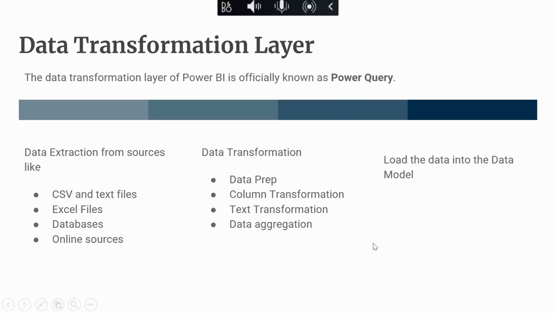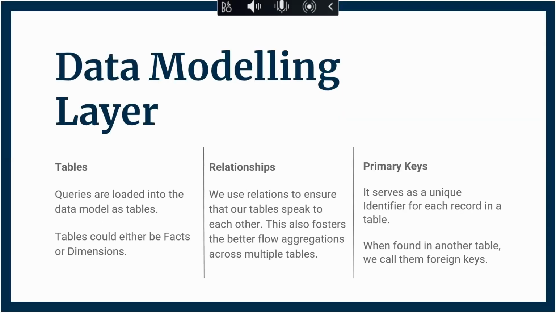So I'm just walking you through this, so by the time I open Power BI Desktop, you understand everything I'm saying. Then we have the data modeling layer. The data modeling layer is very important. The queries you have written, all the extraction and the transformation you've done, you load them as queries into Power BI. But when they show up in Power BI, they show up as tables.